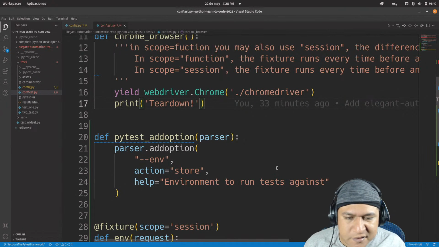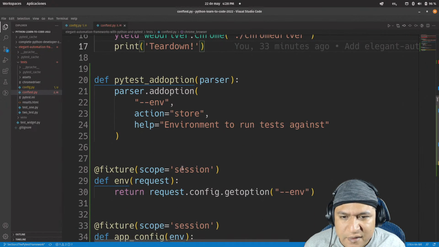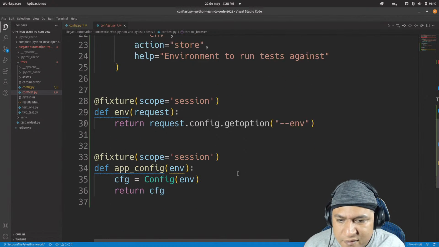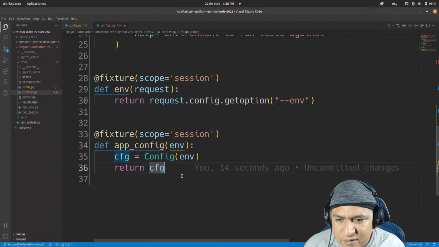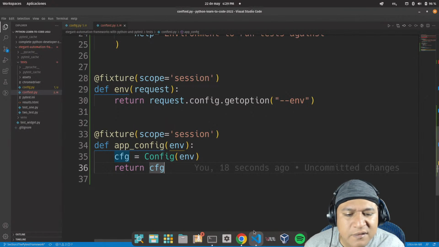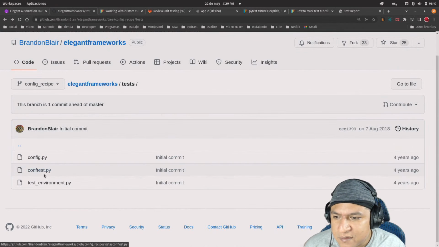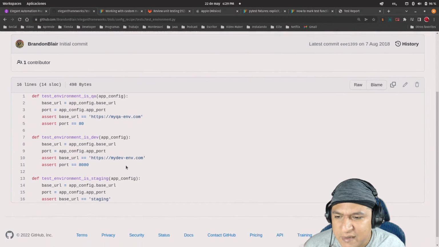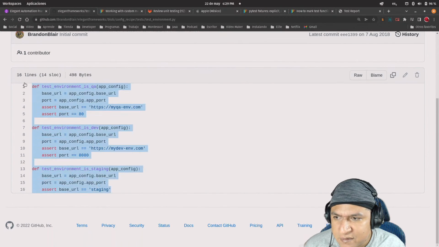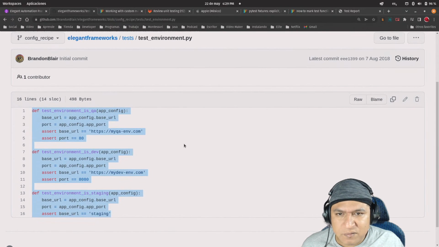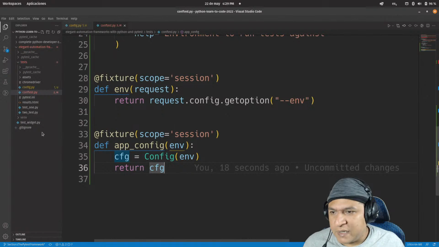Pytest adoption parser. Here's the amp. Here's the help. The session. And there is a new fixture here. I don't know what this does, but I guess I'm going to see. I want to watch the explanation, I guess. And test_environment.py. What's this? This is a new file. Test_environment.py.